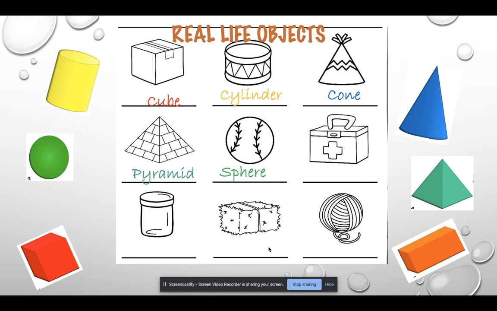What about the doctor box? Yes, it is a rectangular prism. What about the mason jar? The mason jar looks like a cylinder. What about the haystack? The haystack looks like a rectangular prism. And finally, the yarn ball. The yarn ball looks just like a sphere. Good job.